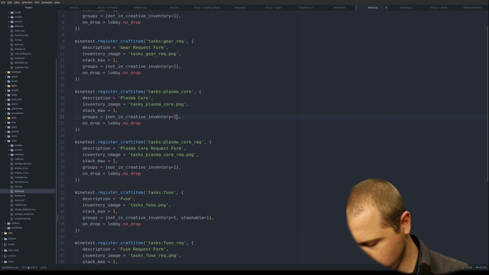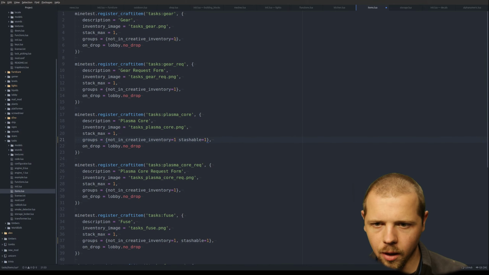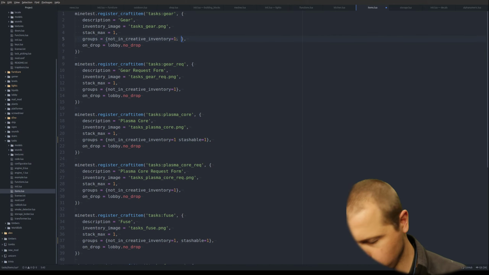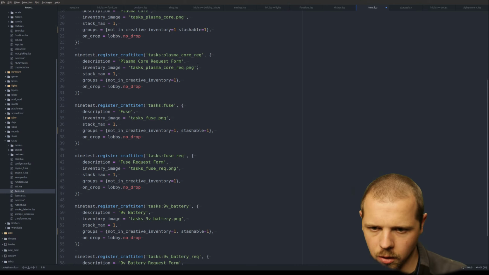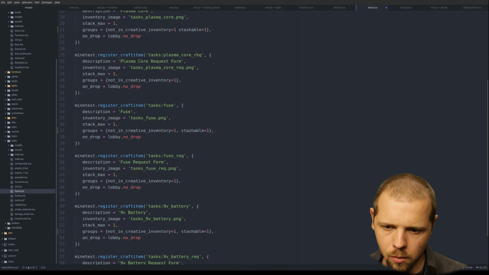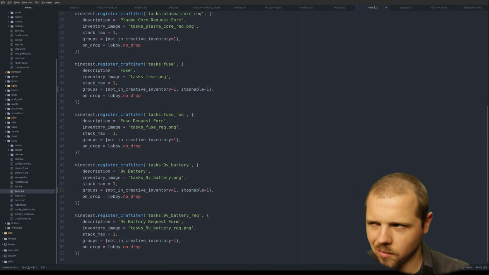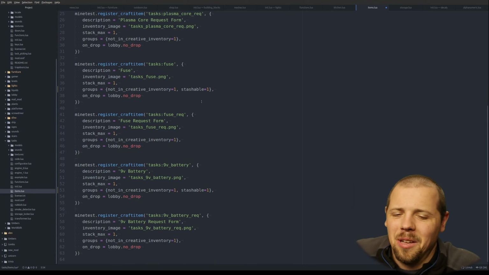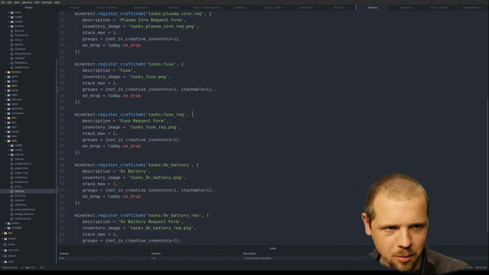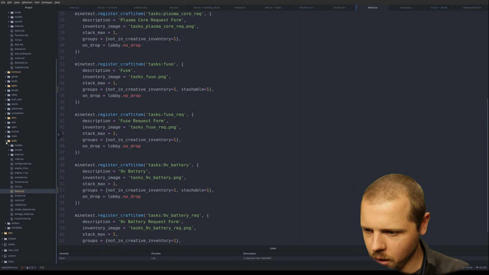Plasma core. You know what? You can stash plasma cores too. Why not? And you know what? You can stash a gear too, because why not? Let's just make everything here stashable other than the requisition forms, because why would you want that? Why would you want to be able to stash a requisition form? That doesn't even make sense.